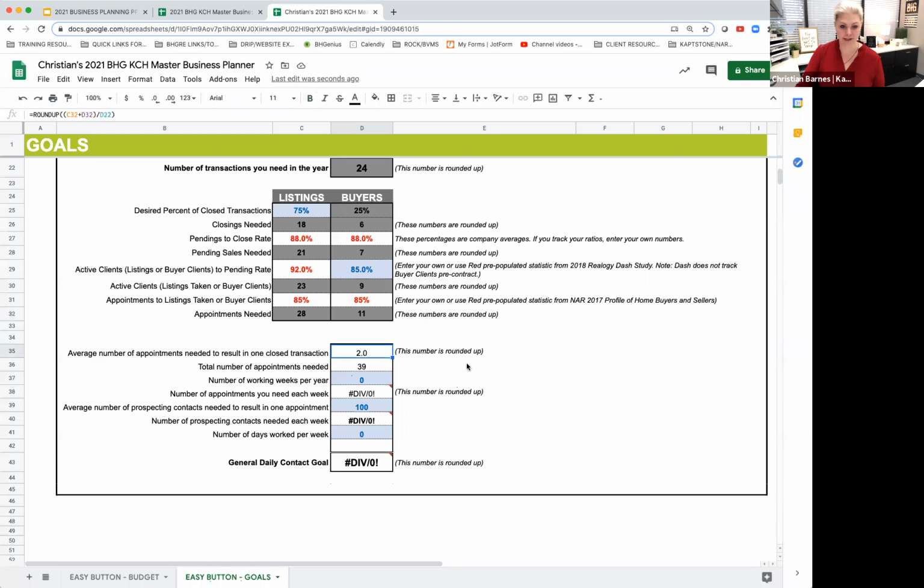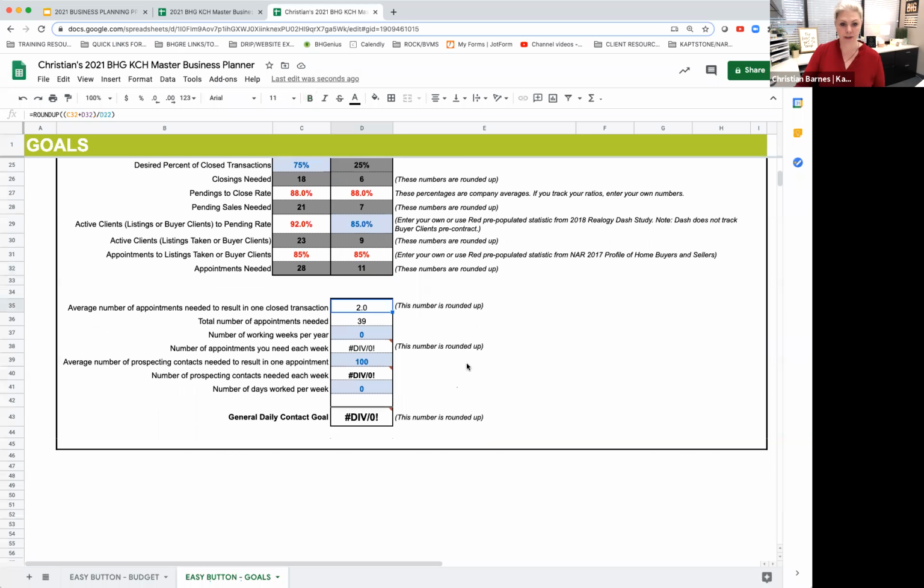And our next section here, this first one is actually pre-populating from above, and it's telling me my average number of appointments needed to close one transaction. It's telling me my ratio here is really kind of 50% because this number is rounded up. It's telling me that I really need 2 appointments to get one. So my total number of appointments needed, and this is combining these 2 numbers, is 39. It's calculating both of those together right there. And again, that needs to be gray because you don't touch those numbers.